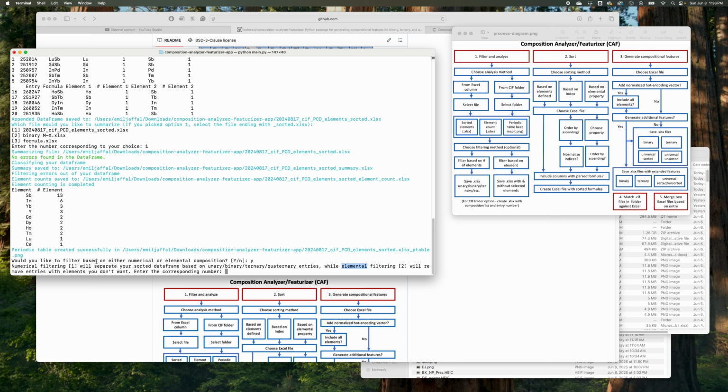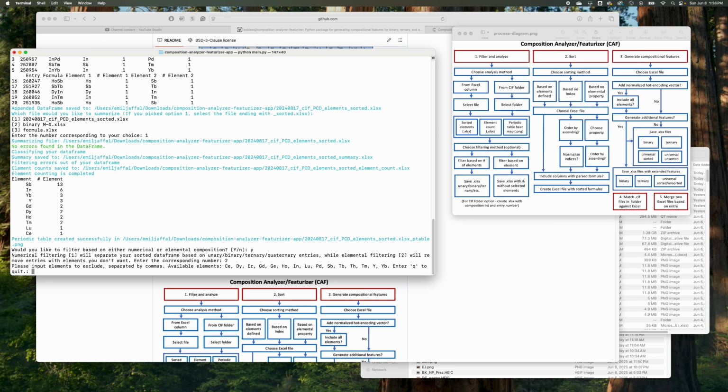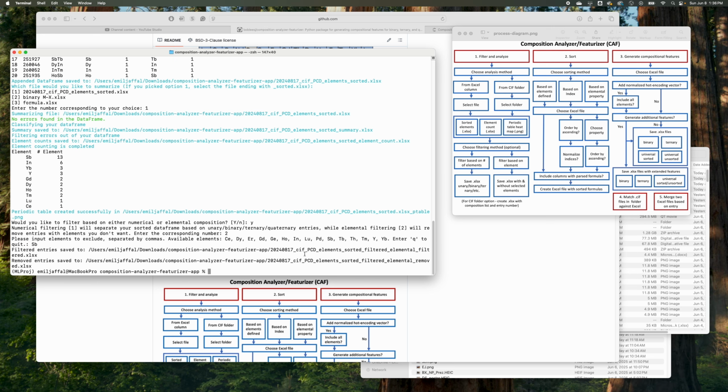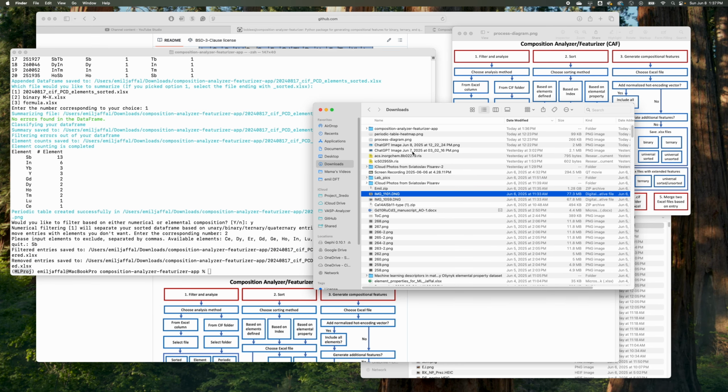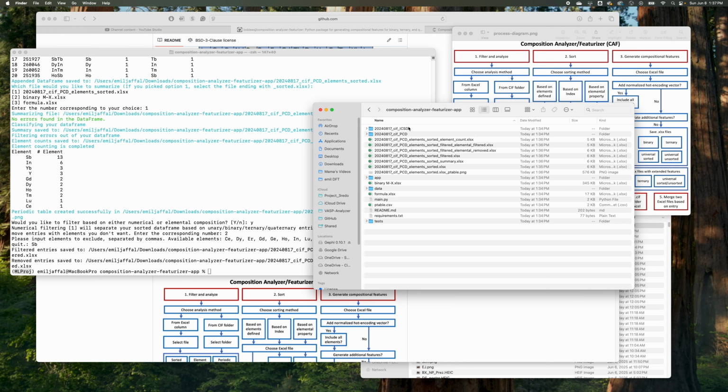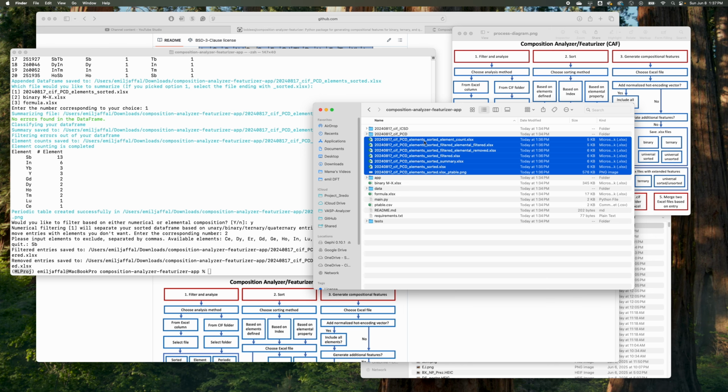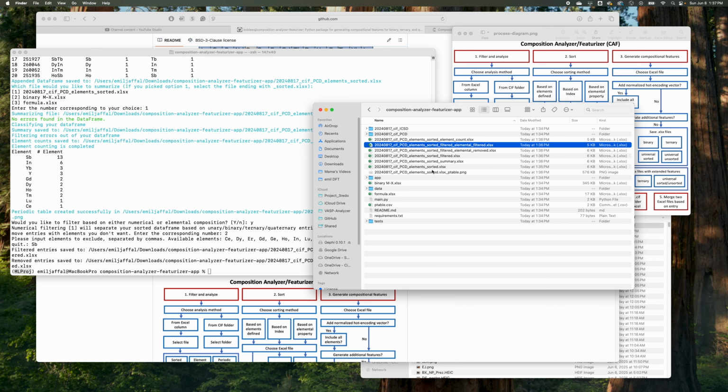So since numerical will be the same, let's just filter out something like antimony. You're able to input the elements separated by commas. Let's just filter out antimony and see what happens. Filtered entries are saved to this, and then removed entries are saved to this. So when we look through, we have a couple of different things.